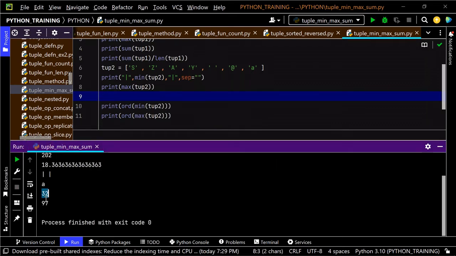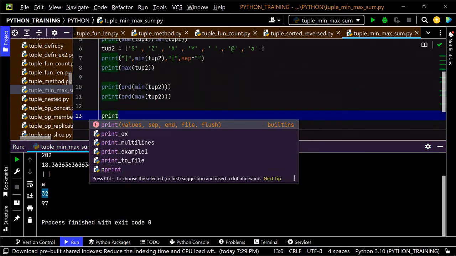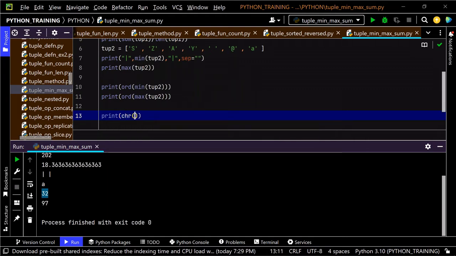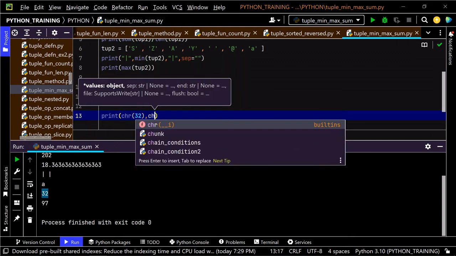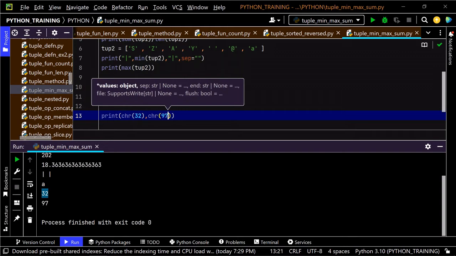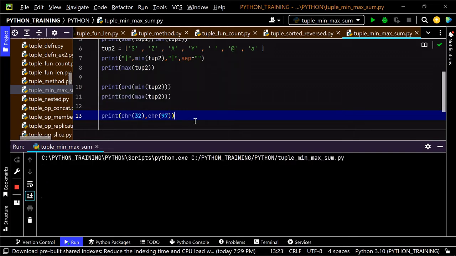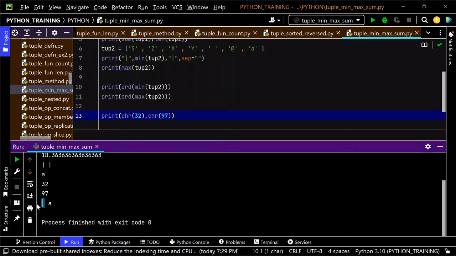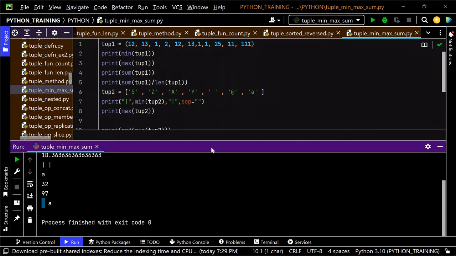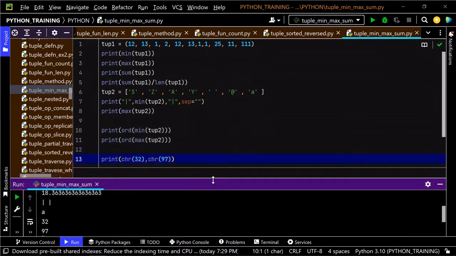Now here it's saying it is 32, it is 97. So A is actually 97 and space is actually 32. So now you are having 32. Now you want to print chr of 32. Give me what is the chr of 32, followed by give me what is the chr of 97. Just for verification, you can see how it is actually space followed by A. Okay, space followed by A. This is how you can use multiple methods, and these are some of the methods to get started with the tuple.